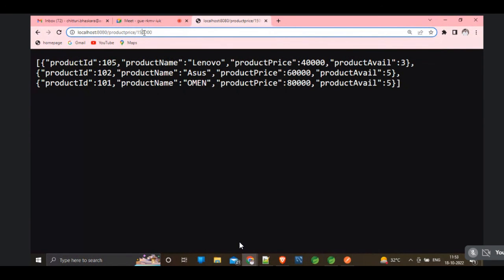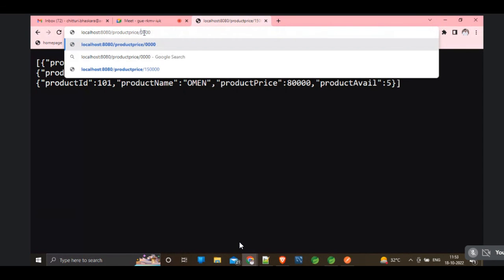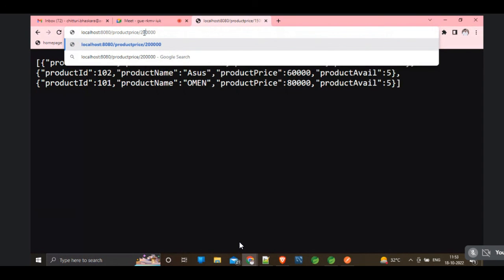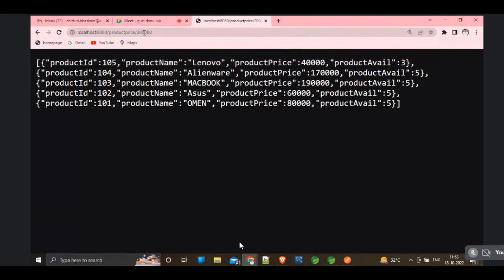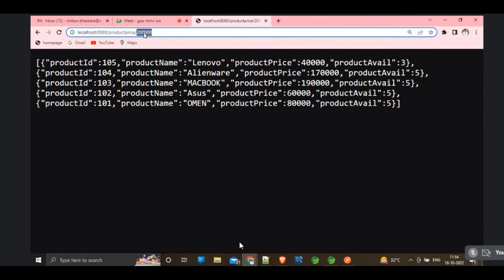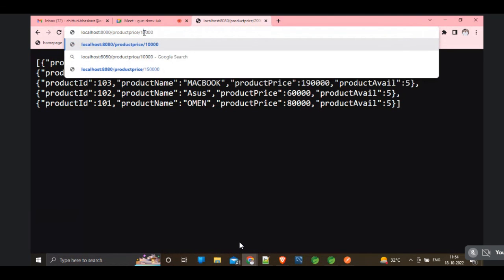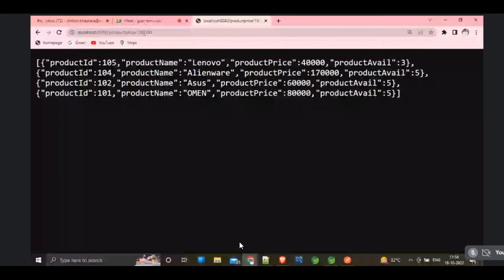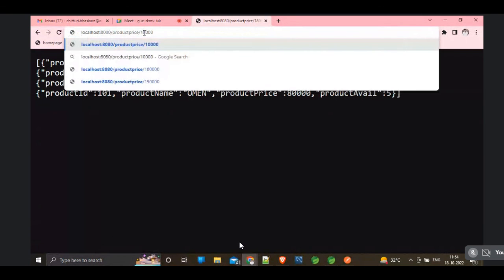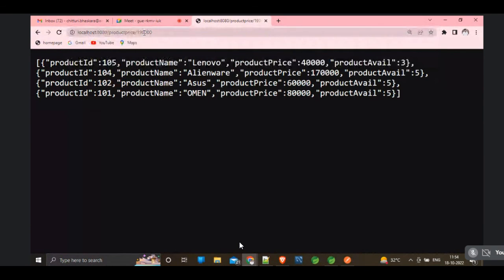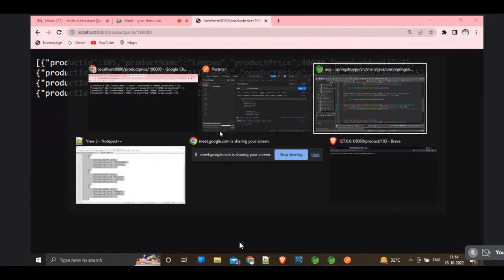Let's return the values which are less than 2 lakhs. We got every product. Now I want to retrieve only the list of laptops which are less than 1,80,000. You can see the sorted elements, we got it, right? That's nice, no? This is how you need to retrieve the list of products which are less than a certain amount.